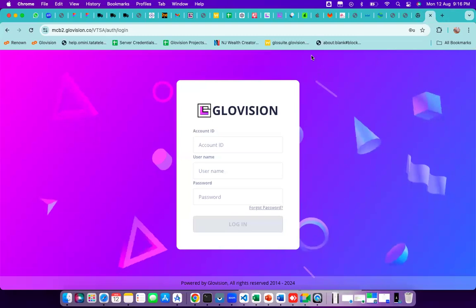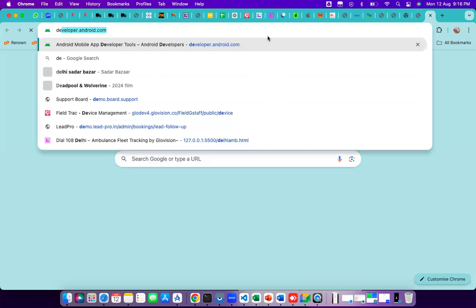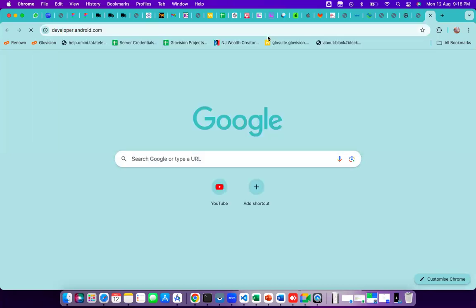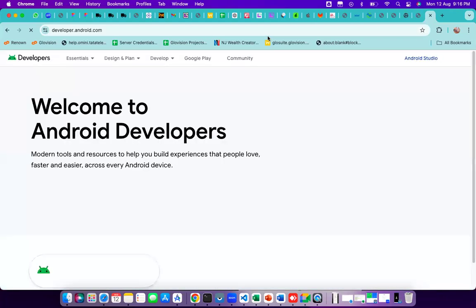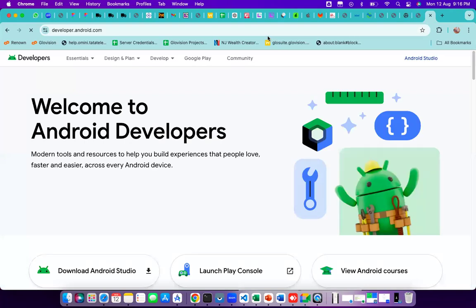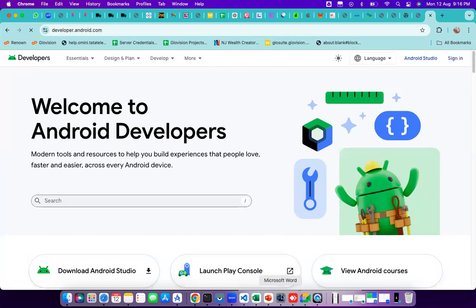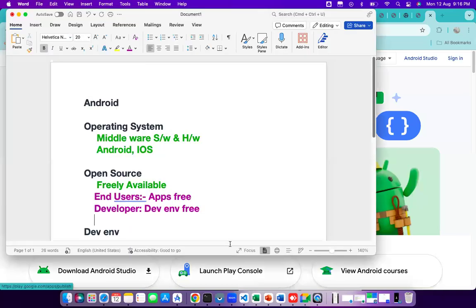developer.android.com is the main site. This is the official website for Android. Here we get everything from starting to ending, from scratch development to production level, and we get updates from here. It is a huge community. In case you have any questions, you can ask there and we'll get the solution here. So that is a huge community.